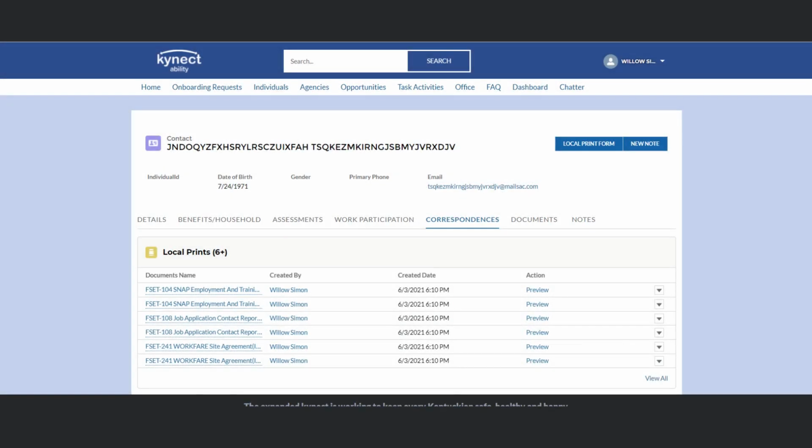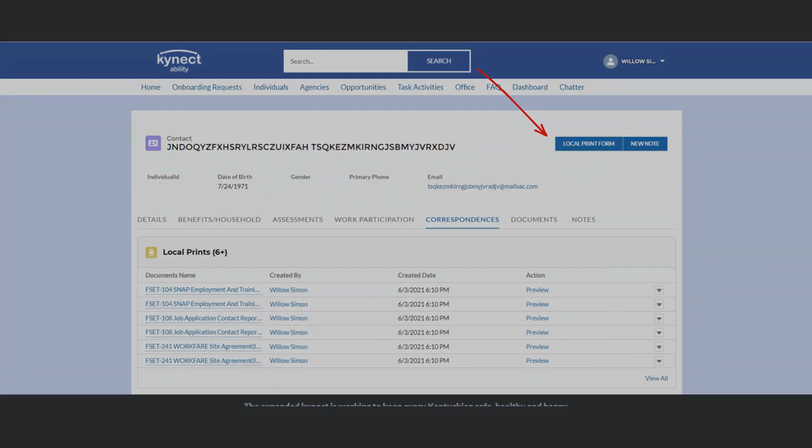Blank copies of all 4 forms may also be printed. To do this, click Local Print Form on the top right of the individual details screen, move it to the Correspondence tab, and print locally.